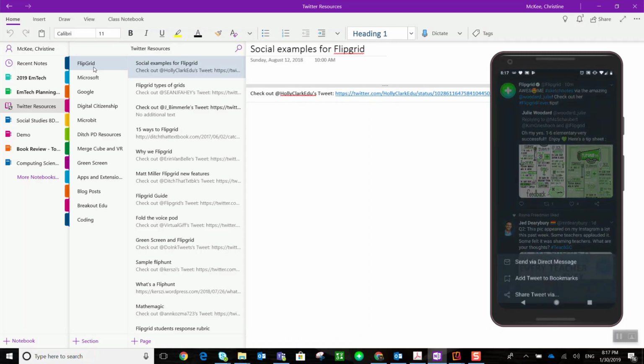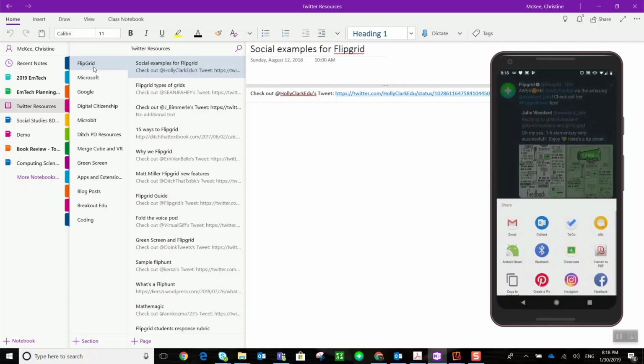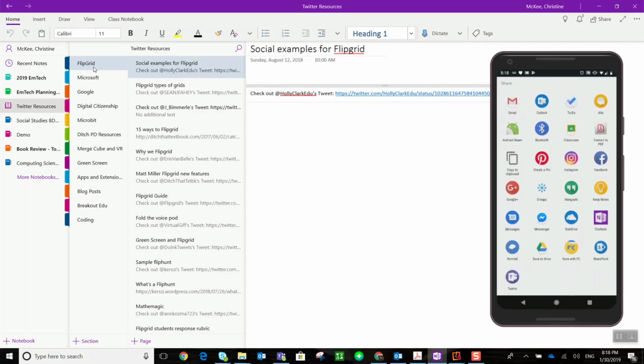Now notice I have a few options. I can send this tweet via direct message to another contact. I can add the tweet to bookmarks, which is a way to save tweets in Twitter. But I'm going to click the bottom option, share tweet via. When I click on share tweet, I see a menu of different apps that I can use to share this tweet through or to.